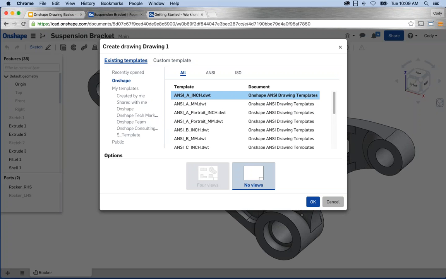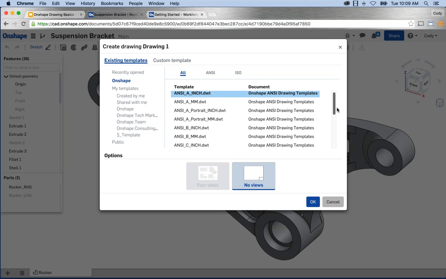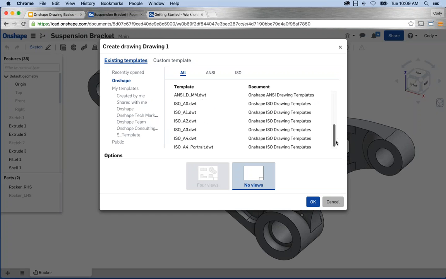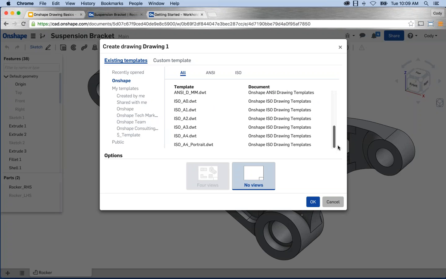So as you can see from the list, it's a pretty standard library of ANSI and ISO templates. So we have ANSI, different size templates, and of course ISO, different size templates as well. Some things I want to point out about the Onshape templates.